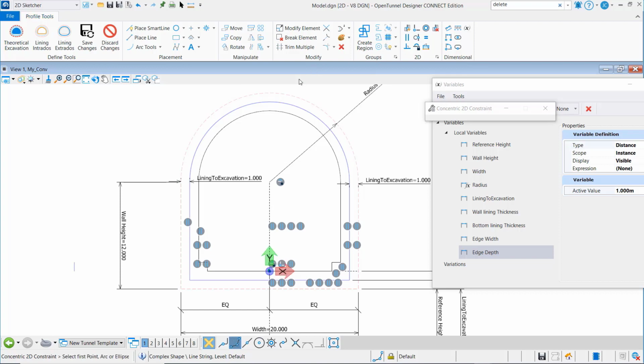I will create a new constraint saying that the two circles have the same center. So I'm sure that when I change this, it will be centered. I don't need to define another variable. And finally, I can assign my different values.